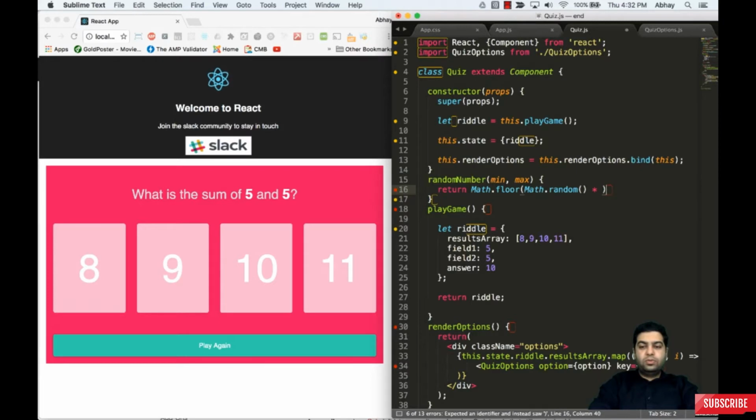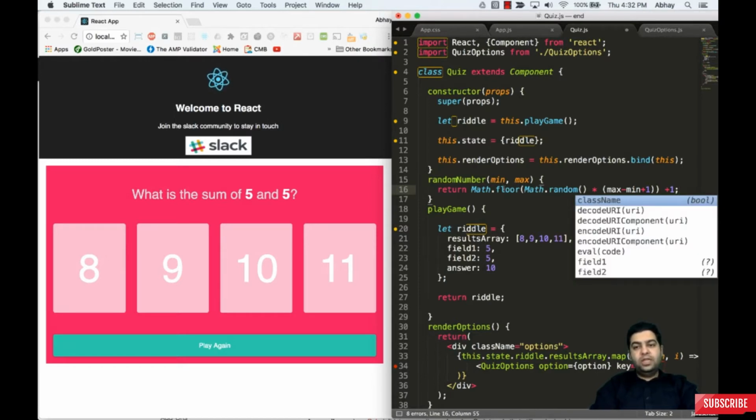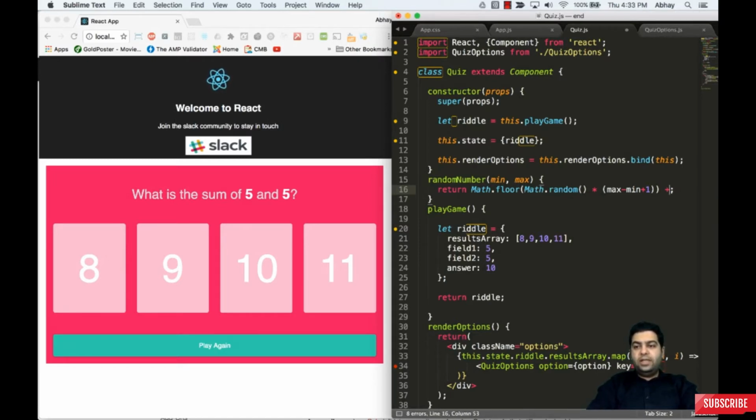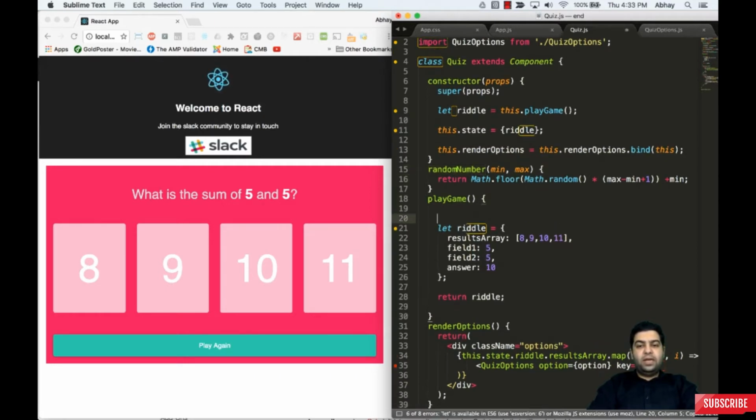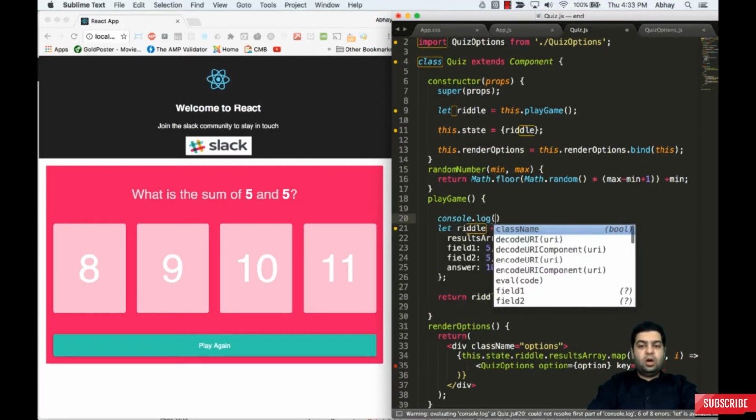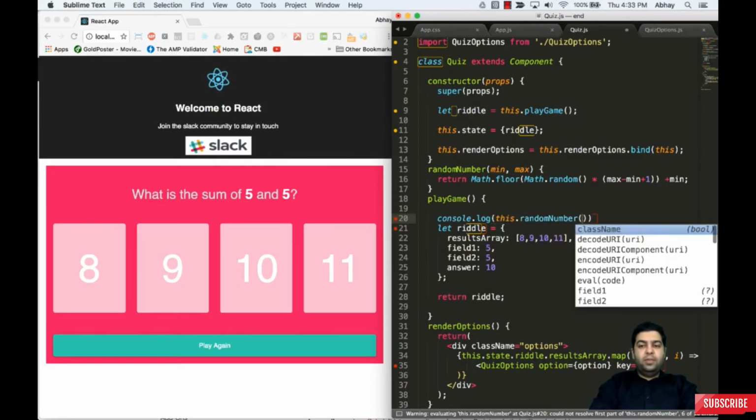times max minus min plus 1, and once you do that I just need to do a plus 1 so that it also includes the max. Oh, I think this should be min, so let's make sure that's corrected. Now once we have the random number, let's just log a random number on the console. So every time it gets called, console.log say random, this.randomNumber.